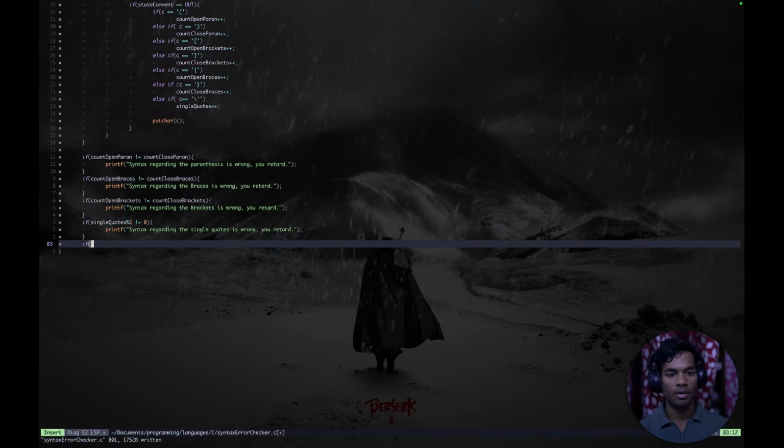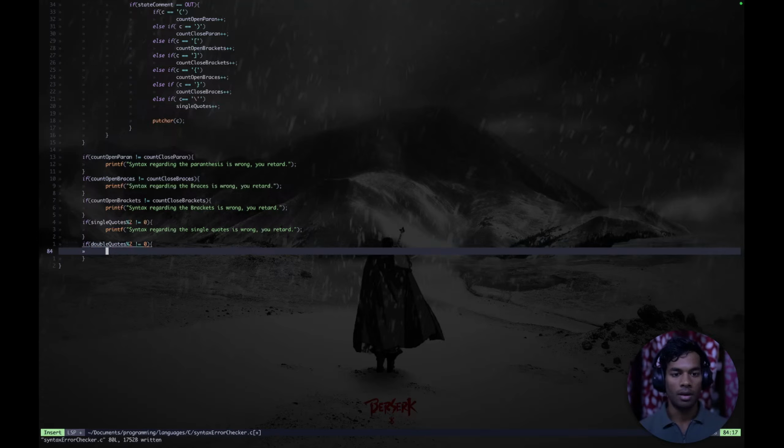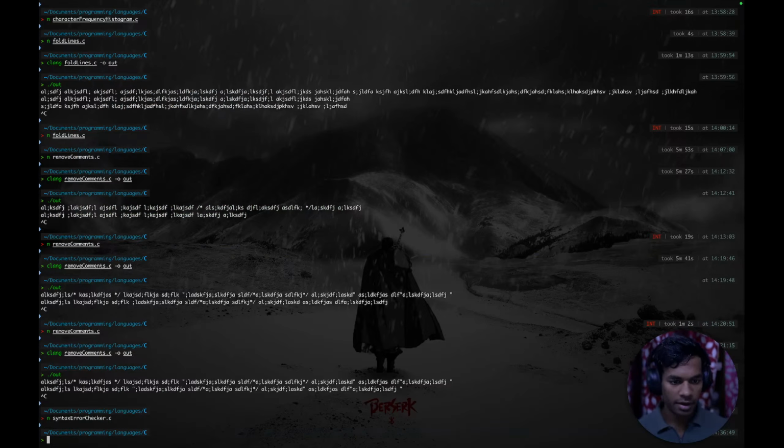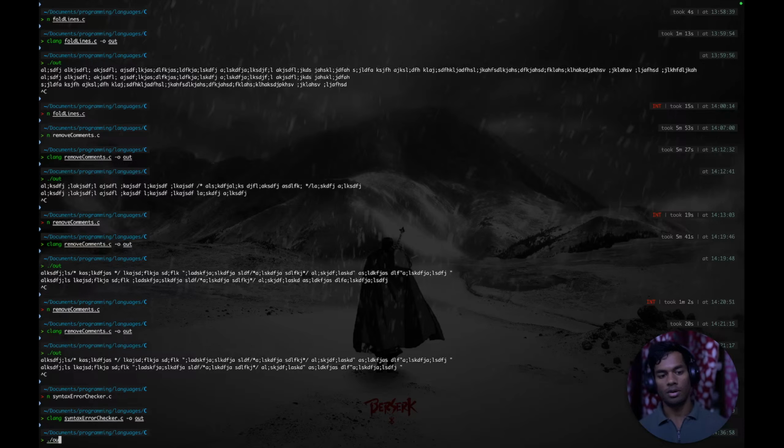And then if double quotes remainder with 2 is not equal to 0, then let me print the error message. Seems like we did it. Clang, not remove, but syntax error. Output should go to the dot out.